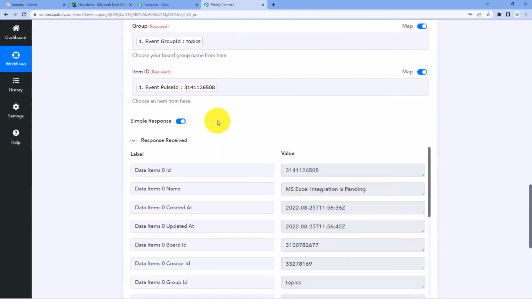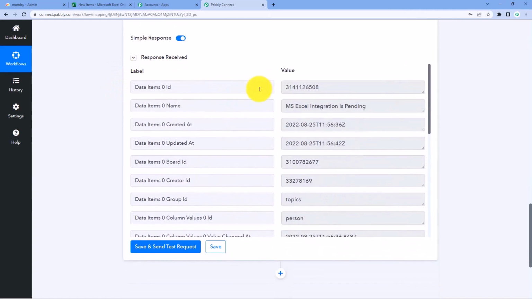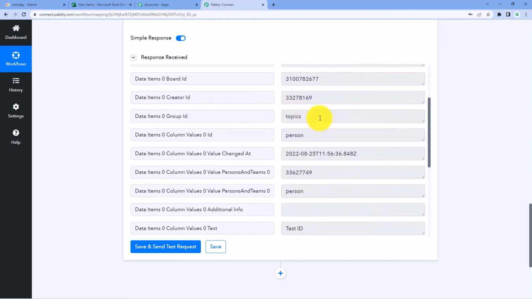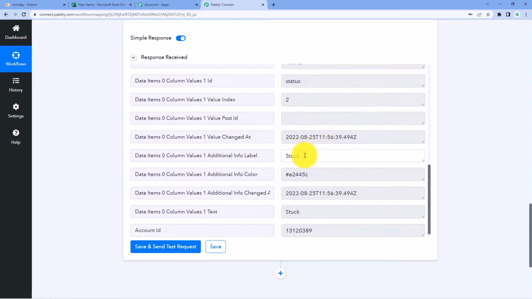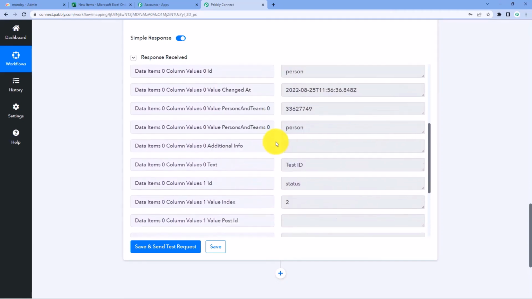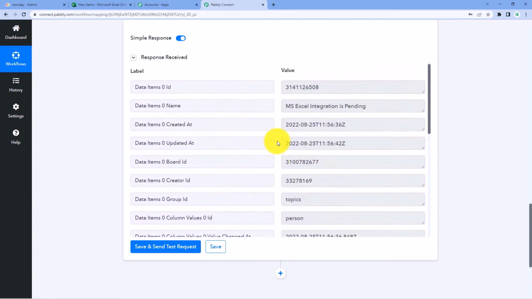As we click on Save and Send Test Request, we can see that we have received a response here. In this response, we will find all the details of the new item which we have created. We have the name of the item, the date and time at which this item was created, then the group of the item. Then we scroll down and we have the status. Stuck, this is the status of the item. So guys, we can see that all the details of this new item which we created in monday.com are now received. Now let's send these details into our Microsoft Excel sheet.